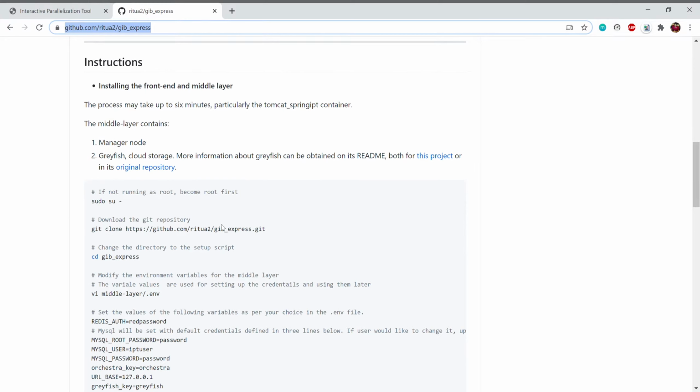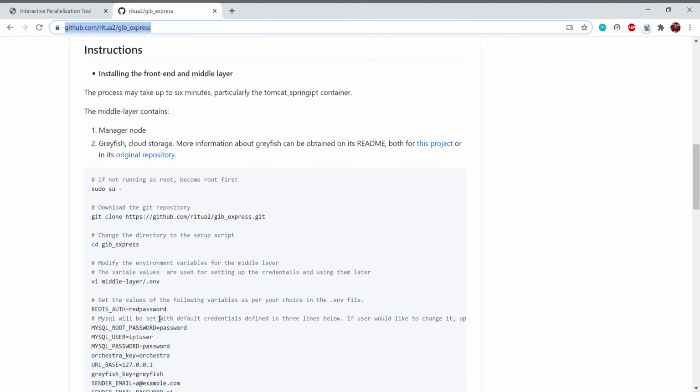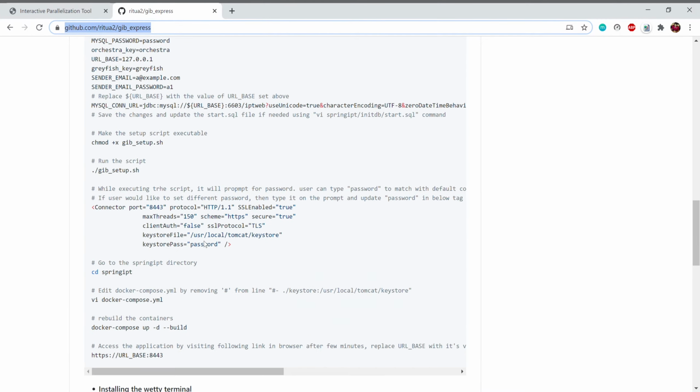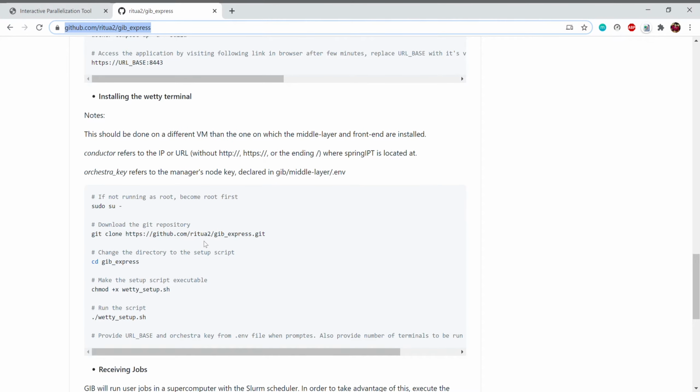Setting up GIB comprises two parts. First would be the web application, which could be set up using the steps mentioned here for front end and middle layer. So if you just blindly follow the steps, you can easily set up the web application. Second part would be setting up the terminal for interactive computing. For that the steps are mentioned right here.